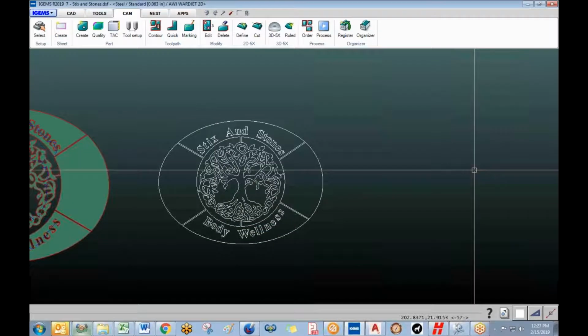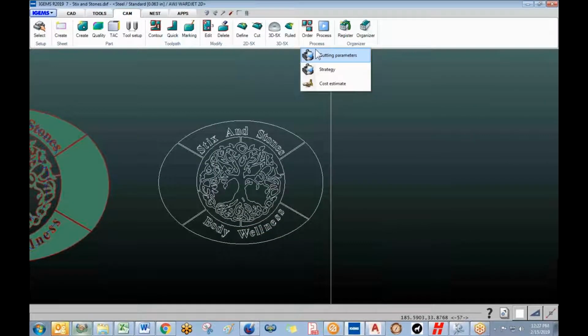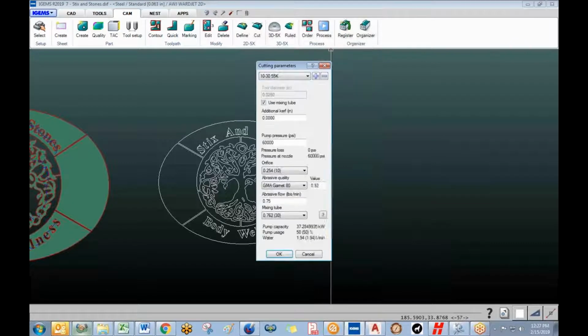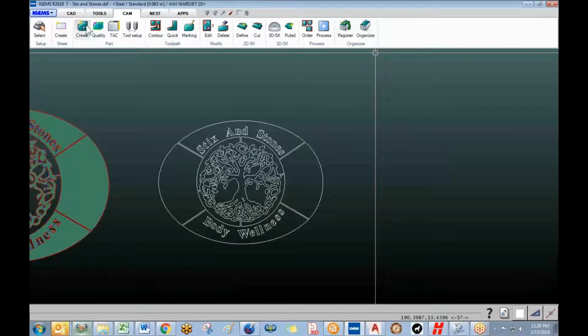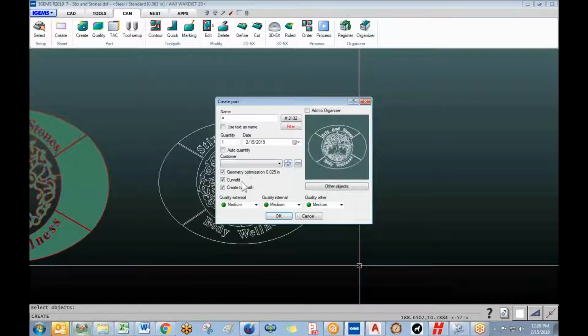So if I cancel out of here, and under this process area, you'd probably never think to look here, cutting parameters, this is basically telling it the stream width. Since I have this mixing tube box checked, and I'm telling it that I'm using a 30 thousandths tool diameter, this basically overrides what I had in that geometry field in the machine settings. So I can uncheck this box, and then I can type in a smaller tool diameter, 025. And now when I go to create the part, it's got the geometry optimization of 025 there.